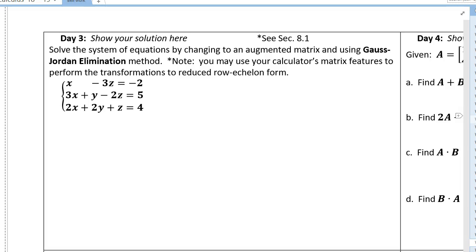Here's the solution for day 3. Solve the system of equations by changing to an augmented matrix and using Gauss-Jordan elimination. You can use your calculator's matrix feature to do this automatically. And that's the way that I'm going to solve the problem.